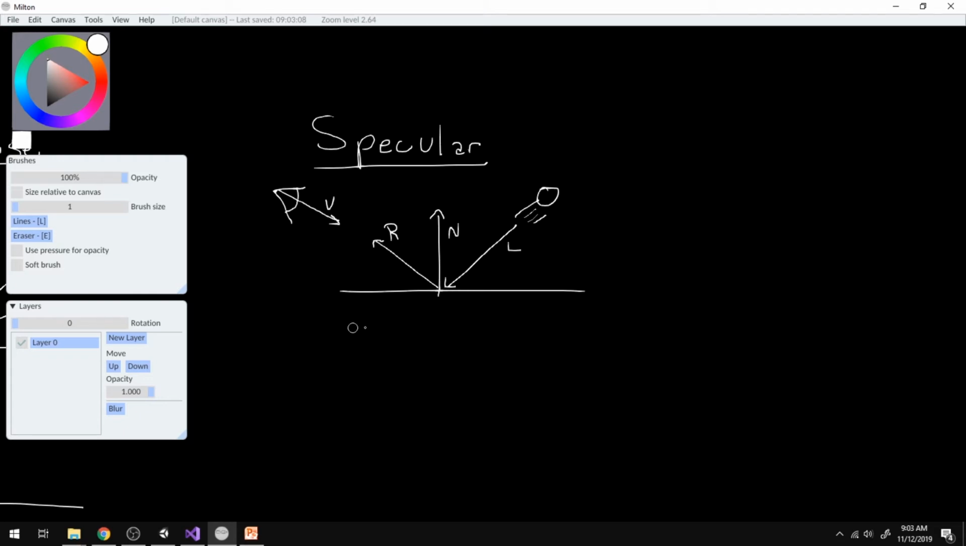So if we were to write some pseudocode for this, let's break it down into parts. The first thing we want to do is reflect L across N, and that's going to give us R. And so now we have R, and then remember our goal is to compare how close R is to V.